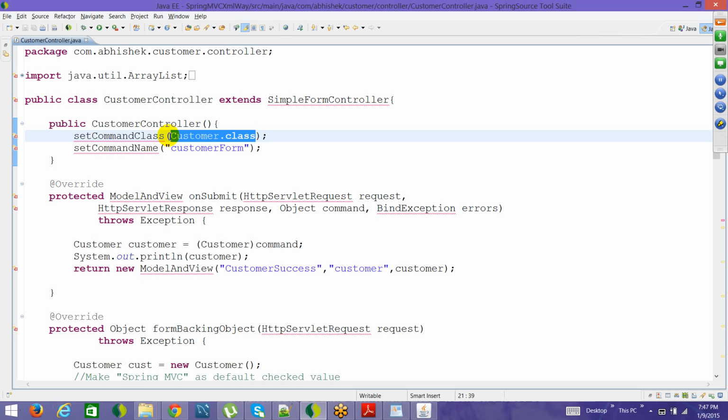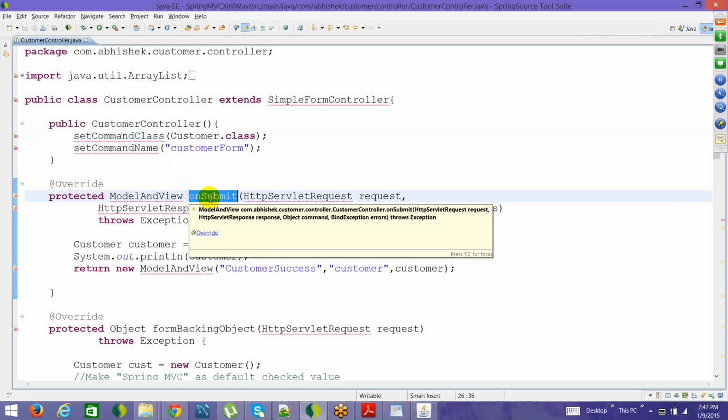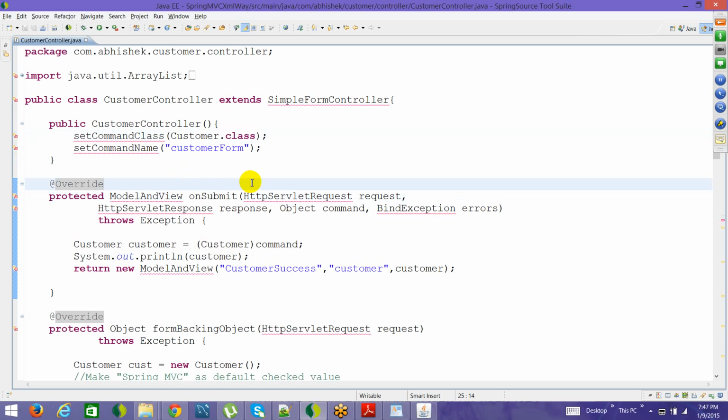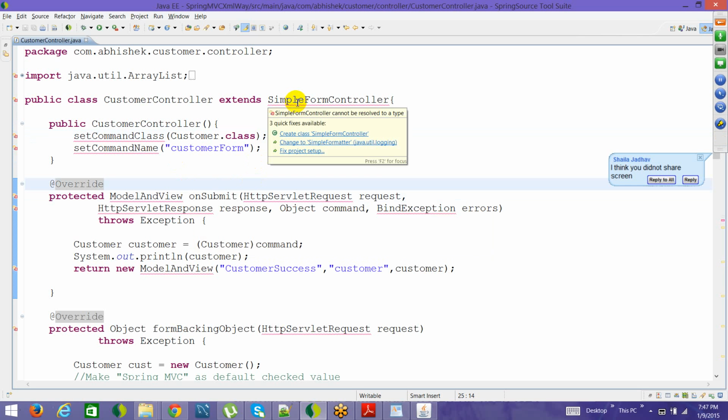We have done the configurations here. Now, the name has to be the one which handles the post method. The name has to be onSubmit. So that's how it is. You have to extend a class here.